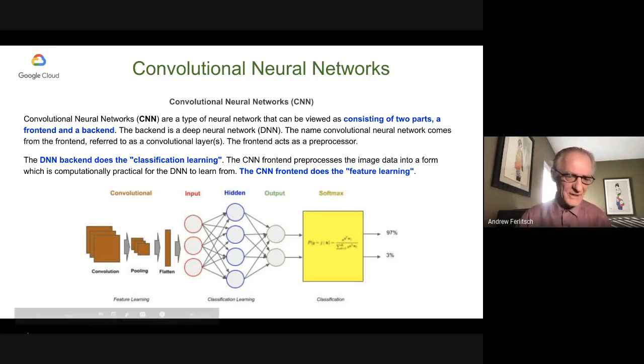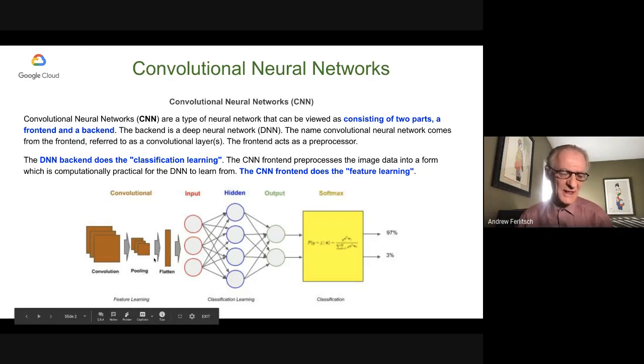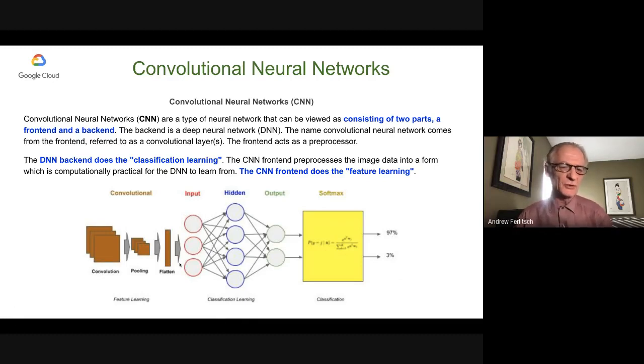So in this sense, what a convolution does, instead of learning pixels, it's going to learn features. And we call this feature learning. And that's going to end up with something of a much lower dimensionality when we go into the back end, or the deep neural network, where we're going to do the classification learning.